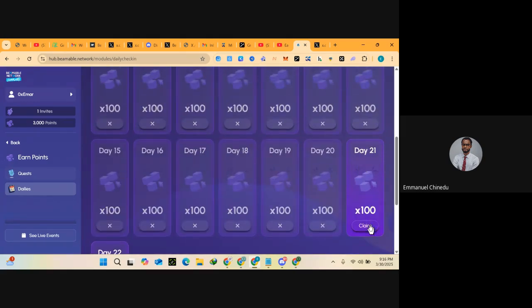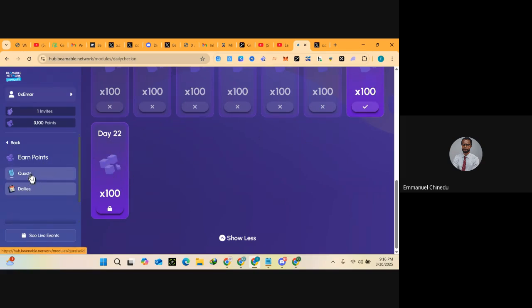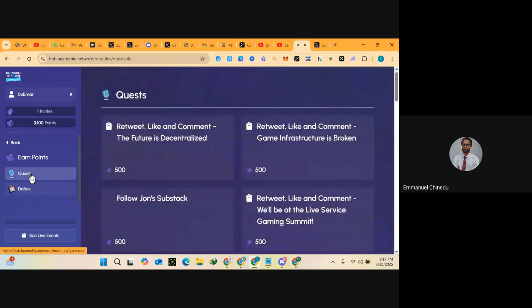Day 21. Claim this one. Day 22 is not up here. So day 22 will be tomorrow. You come back here and claim. Okay. So when you log in, after this, click on this quest, come down to this dailies, and then go to day 21, claim. 22 will be tomorrow, claim. And then go to quest. Let's see the remaining quest that we have.